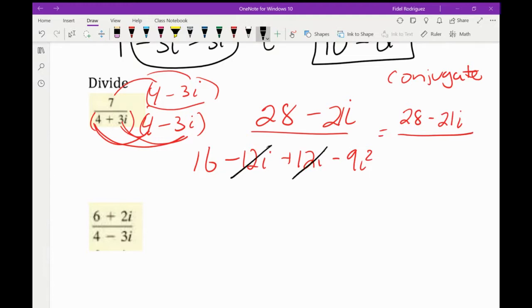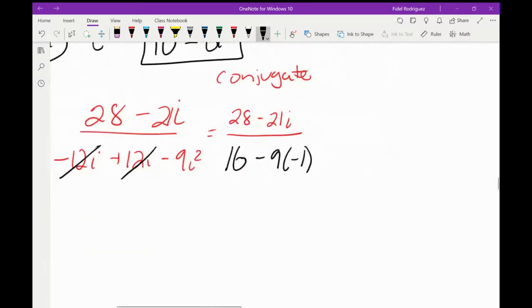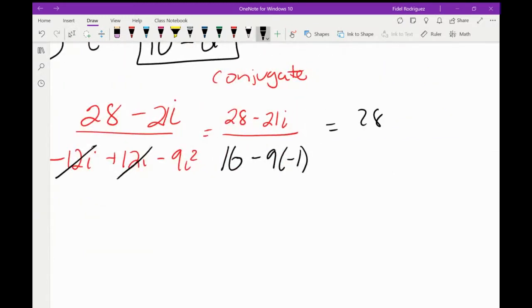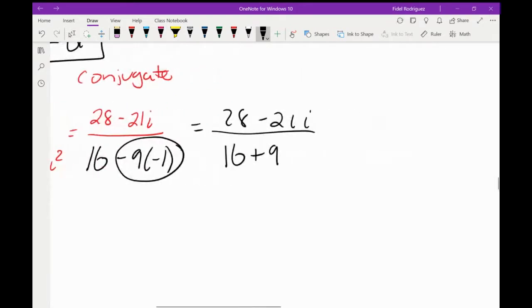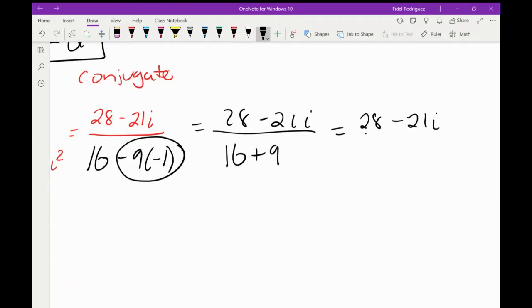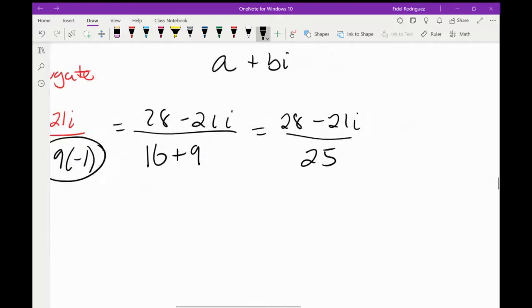So guys, notice a minus 12i and a plus 12i are going to cancel out. So this is going to give me 16 minus 9 times negative 1. Okay. And so I'm going to have 28 minus 21i. And this right here is going to become positive, so 16 plus 9. So this is 28 minus 21i all over 25. Now, I told y'all earlier, they asked us to write it in the form a plus bi.